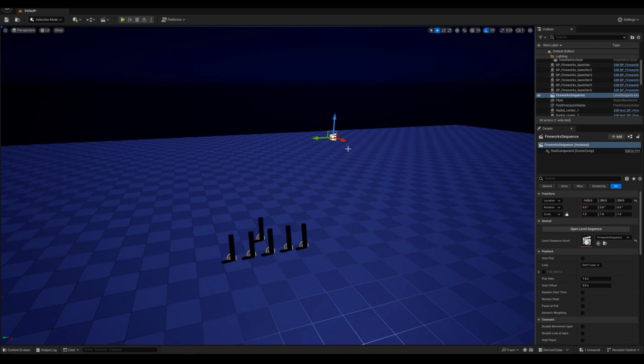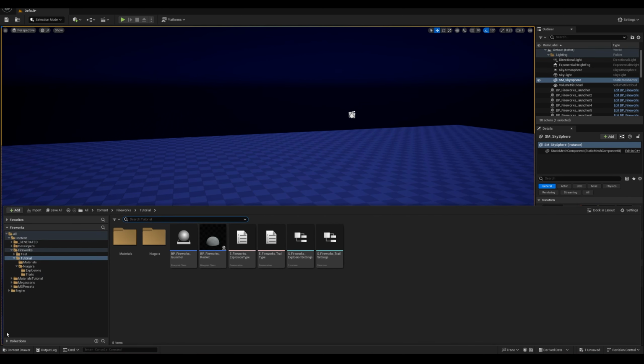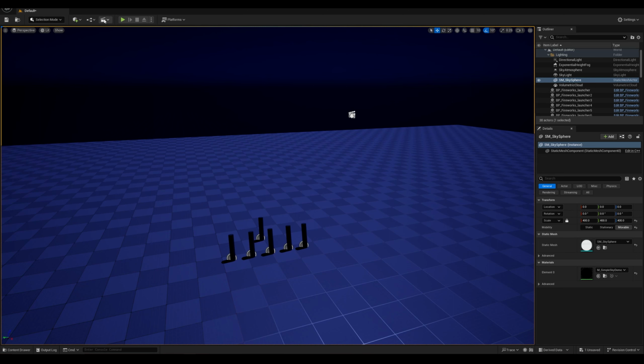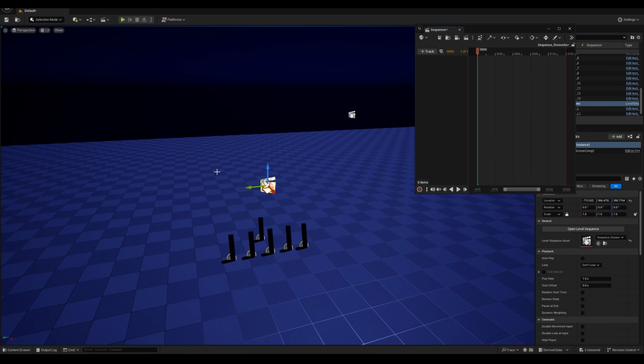Now, I already have a sequence here that I created for the other tutorial, but let's add a new one. We can do that either from the content browser, but here at the top we have the level sequences, and we can just click here to add a new one. Now we need to specify a place to save it, so the tutorial folder is fine. We can call this sequence fireworks. Sequence fireworks, perfect.